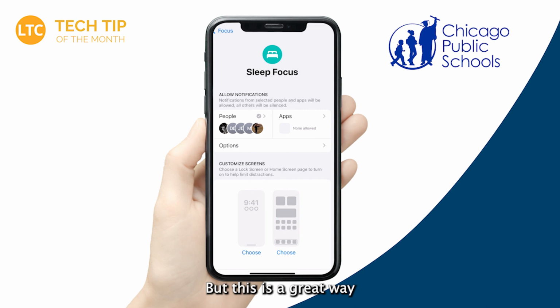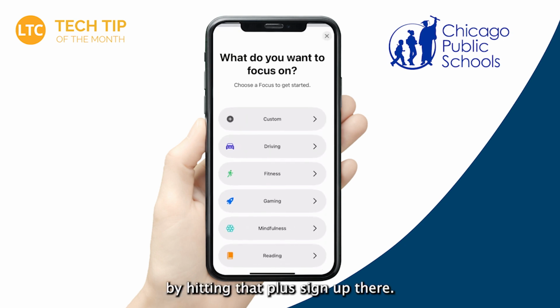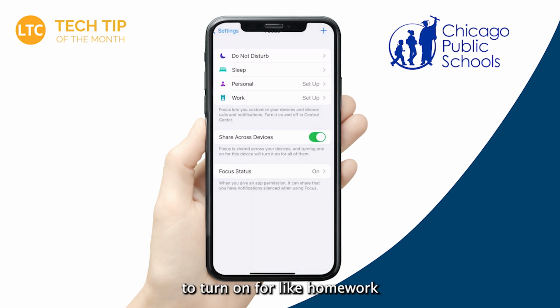But this is a great way to teach your students, your kids, yourself, how to limit those notifications that interrupt us during our sleep. You can also set up several other focuses for like work. You can also create your own by hitting that plus sign up there. Maybe that's a good one to turn on for like homework, where only certain apps can get through when students are doing their homework. So really a cool way to help out.